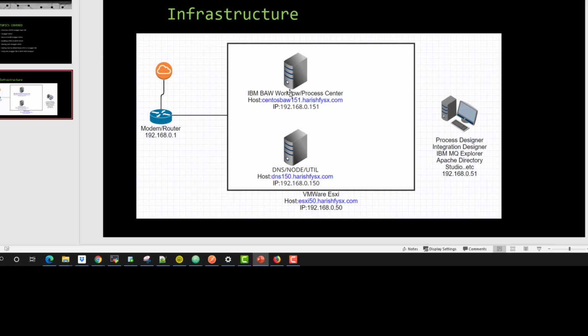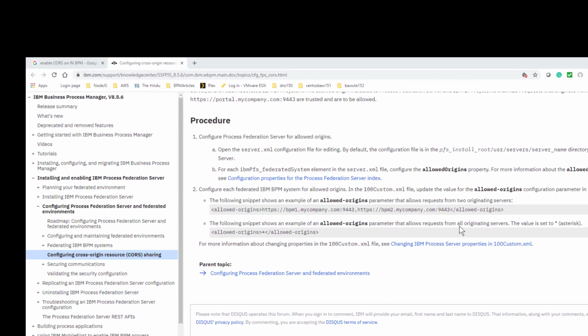So let's look up the IBM BPM documentation. You can see you need to add this script, allowed origins, and then the server name, which in our case is our DNS 150, in the 100Custom.xml file. But since this is my intranet, I want to use this script rather than this one. That means I want to allow all virtual machines in my home network to access the BPM. So let's see how to do that.